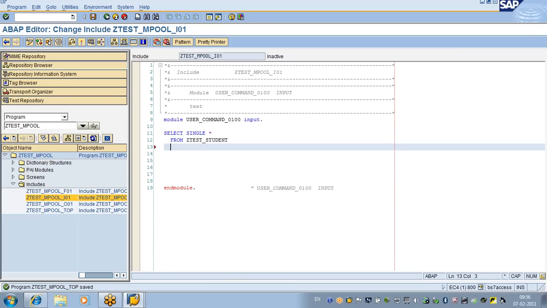So from this database table into which work area? The same name. Whenever from and into are the same, there is no need to give the into clause. The program will automatically put it into that particular area. Then the next one is the where condition. Where Z student ID, STUID, is equal to Z test, where it will be the student ID.